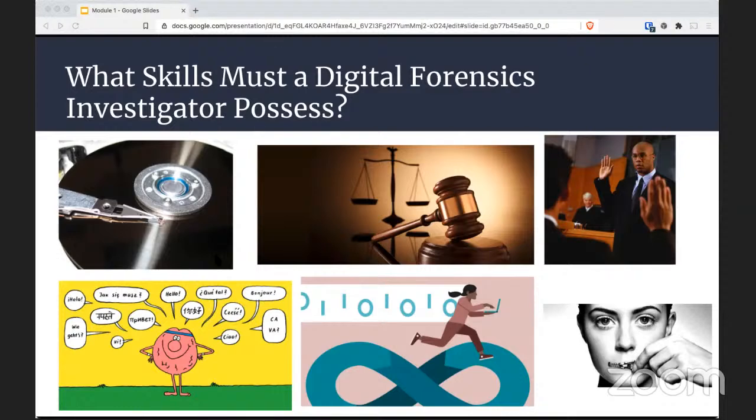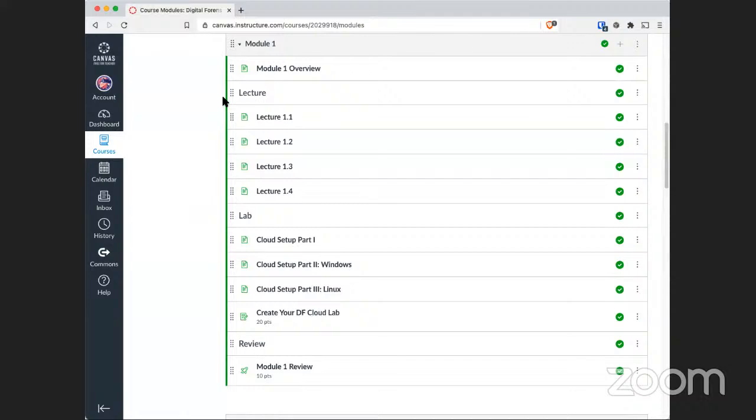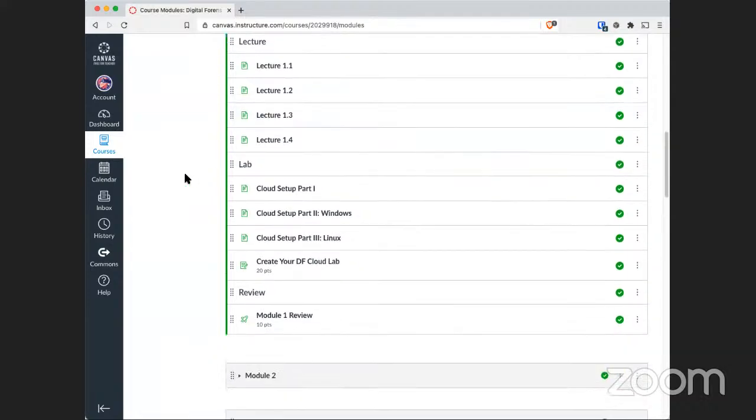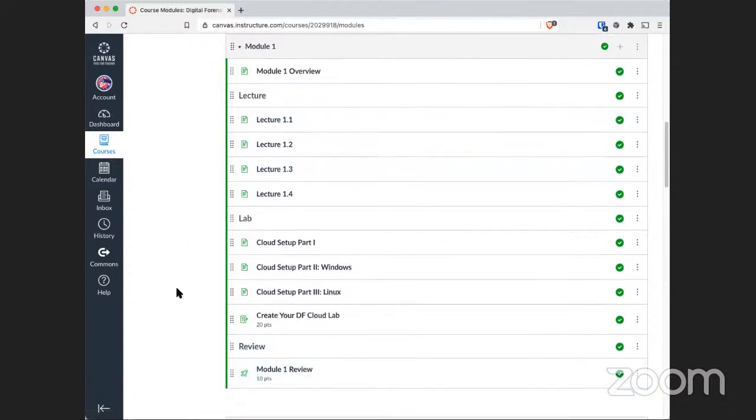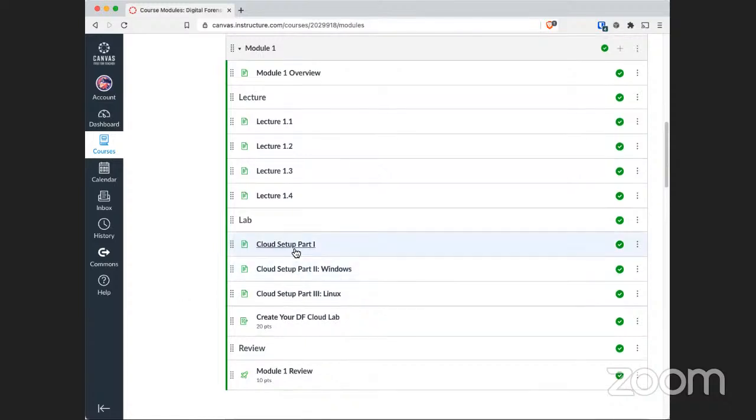Let me share this. So this week, you have a module one review, which is a simple 10 questions based off of the content we just covered. And there is a cloud setup.